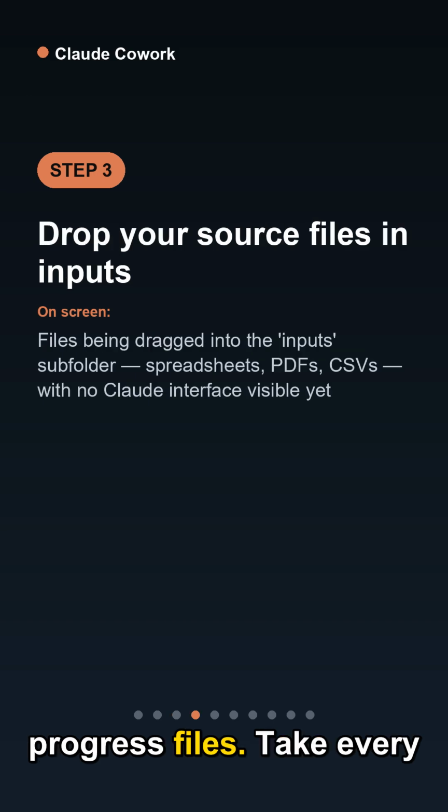Take every source file Claude will need, your data exports, research PDFs, reference docs, raw spreadsheets, and put them in the Inputs folder. Treat this folder as read-only. Claude can pull from it freely, but having everything in one place means it never goes hunting across your desktop for a file it cannot find.